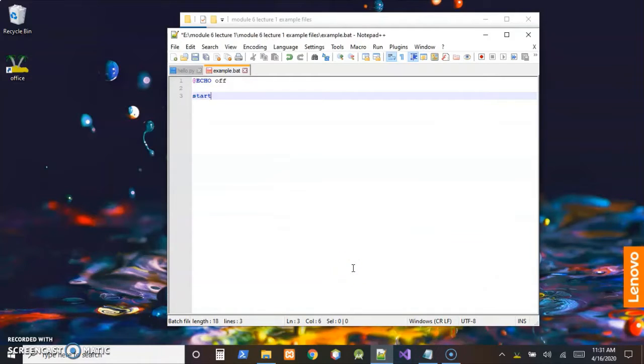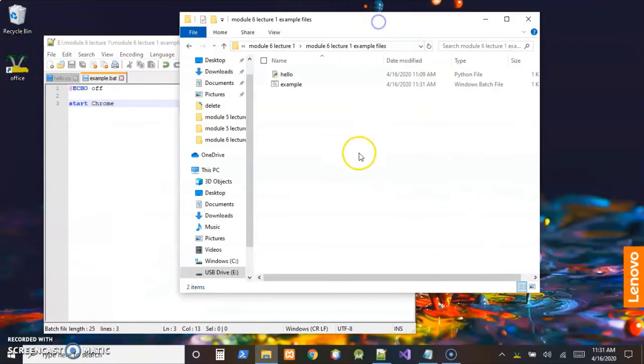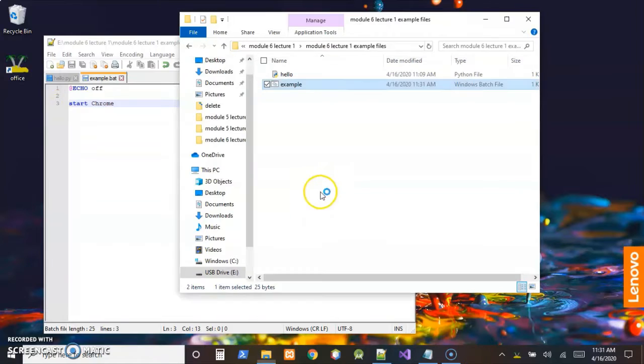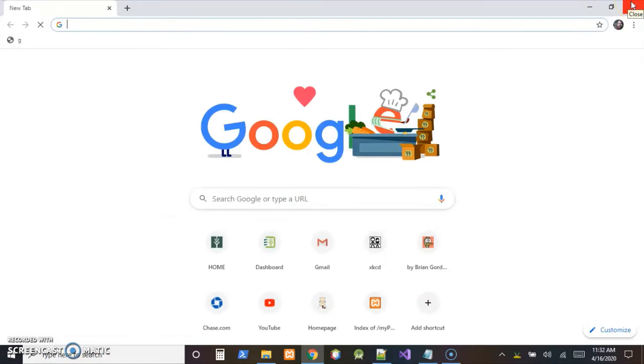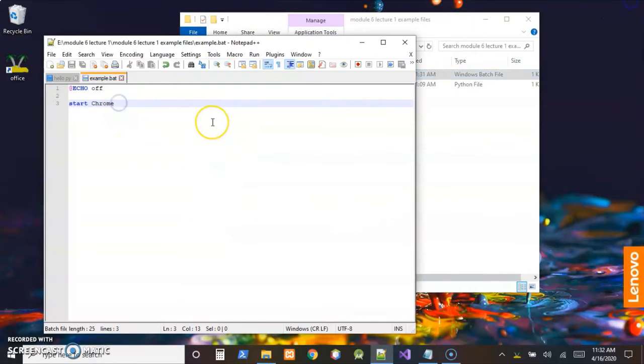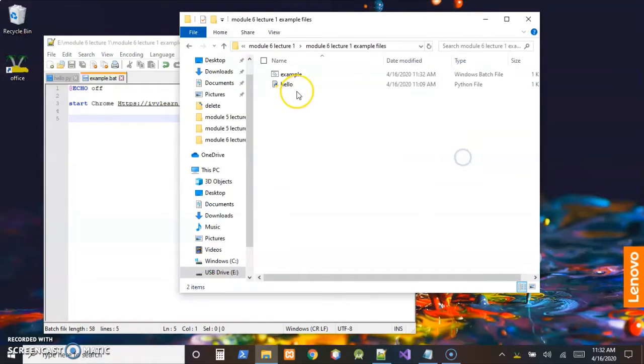I'm just going to start some things. So if we start Chrome, and let's see, there it is. So all it's going to do is start Chrome. The example opens up and runs, and it should start Chrome. And we can take that a little further. https:// let's go to ivlearn.ivtech.edu. Like we're going to open some homework. That'll be good for the example. Runs that, opens Chrome, and goes to the web page for us.